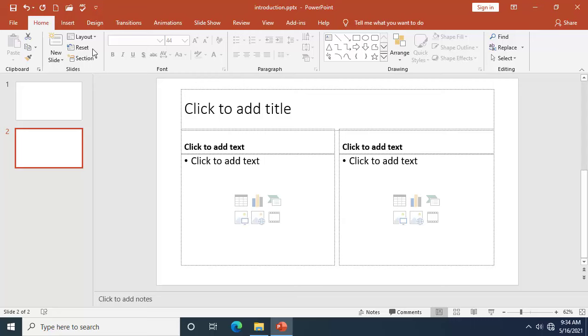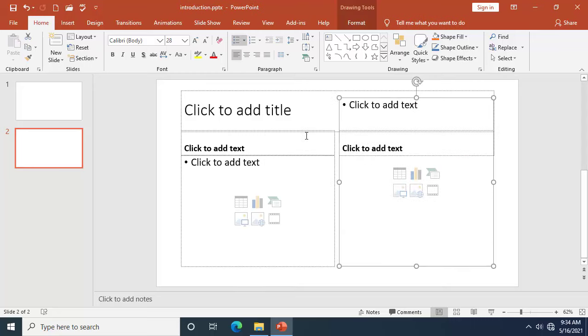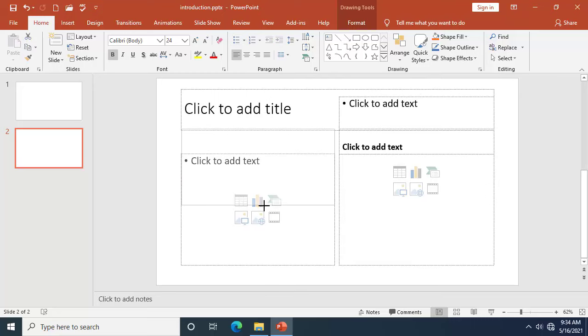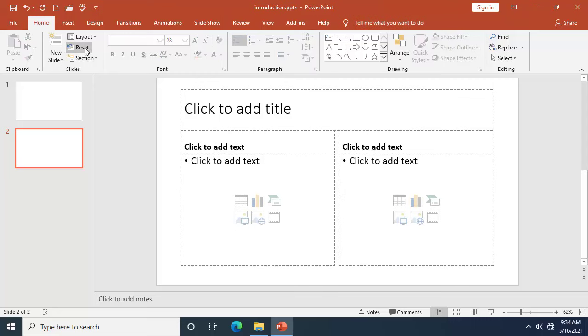In case I don't like things and I want to reset, I can click on the reset button here. Let's say I modified some things, I did things that I'm not supposed to, and I messed things up and I want to reset, just click on reset right here from the slides, and it's going to reset everything for you to its default state. Then next we have this thing called section. It says organize your slides into sections, but for now we are not going to touch this.